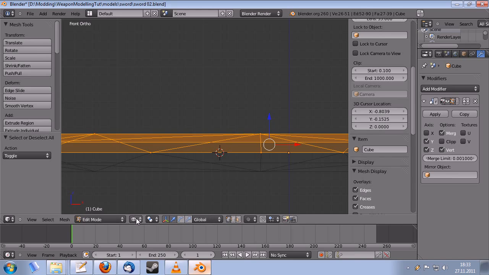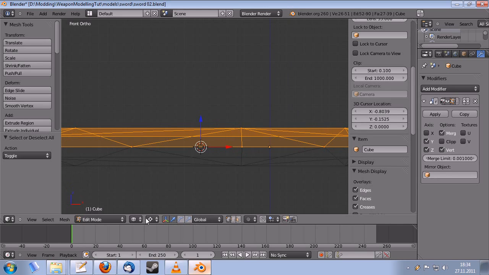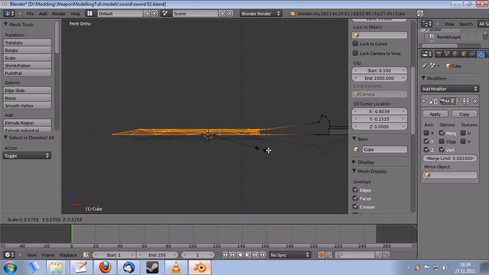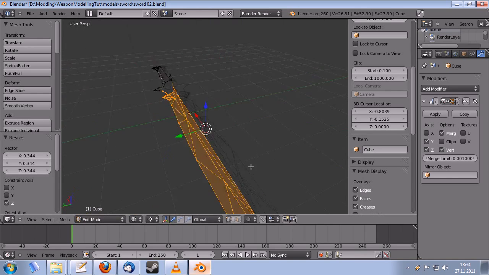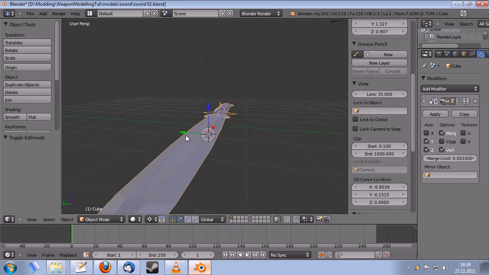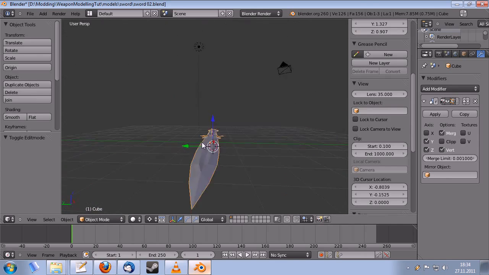Now we can change the scaling to be around that cursor. Pivot center for rotation scaling. Currently it's around the median point of selected objects, and we want to change it. 3D cursor is supposed to be the center. So now if we scale it, it's around that point. So I press S for scale, I press Z to only scale along the Z-axis, and now I can scale it, make it thinner. Exit the edit mode, press Z again, and yeah, this is looking much sharper.